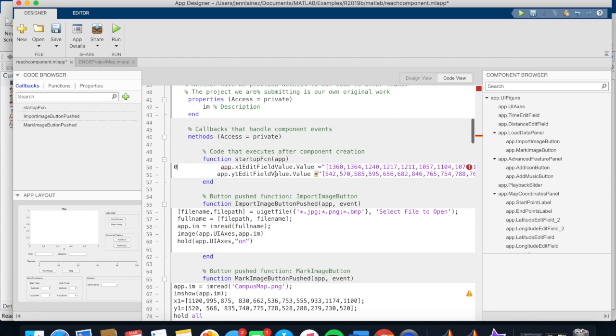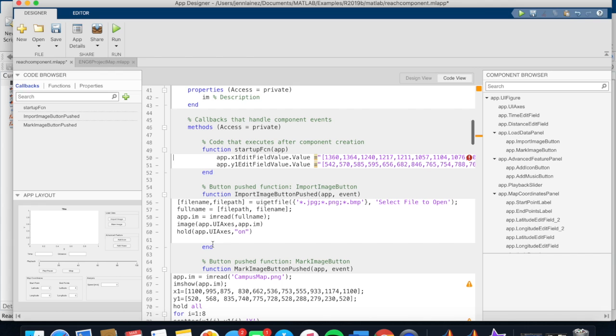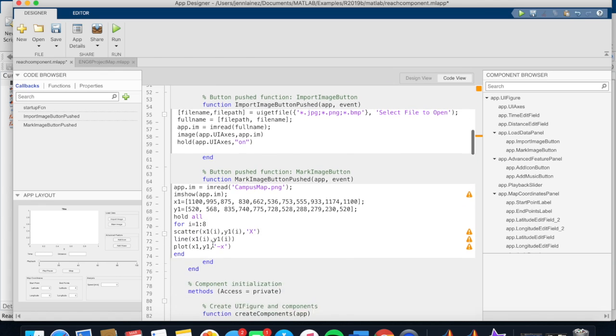When we did the startup function, we decided to have x1 and y1 edit values in order to actually mark the map. And then once the import image button was pushed, we created a function that will allow us to basically obtain our image, whether it was a JPG or a PNG, and have it hold on the actual map instead of having it disappear.